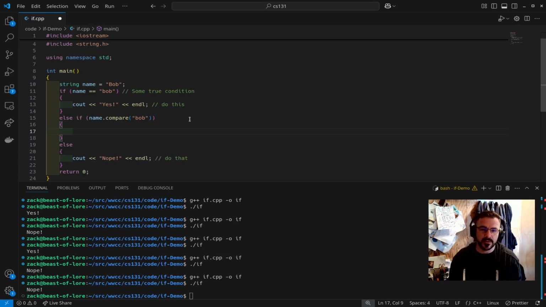We are comparing using this comparison rather than the equals here, and let's do this. Yes for compare. Oops. Okay, and we'll change this to say yes for equals equals, and we'll just leave the nope. Okay, so what do you think we will get here?